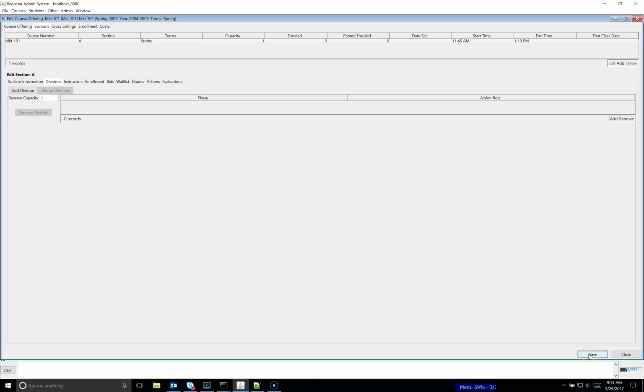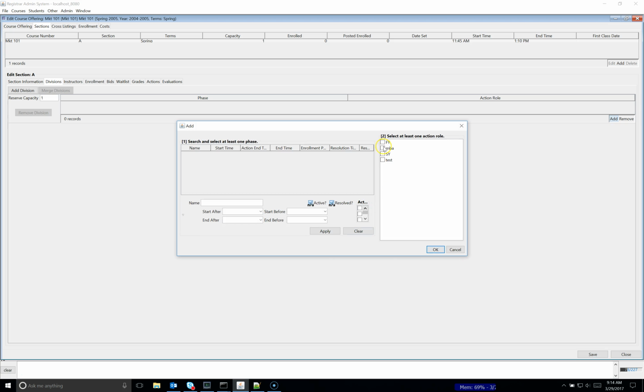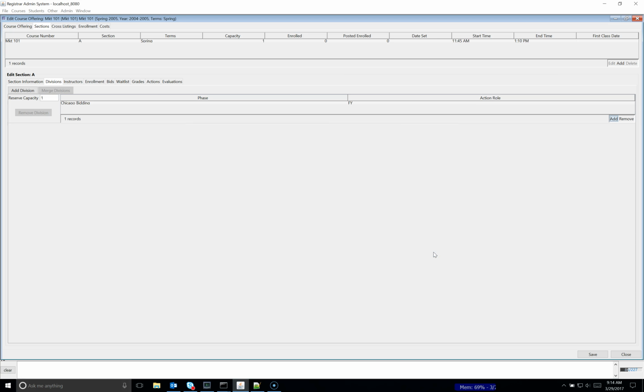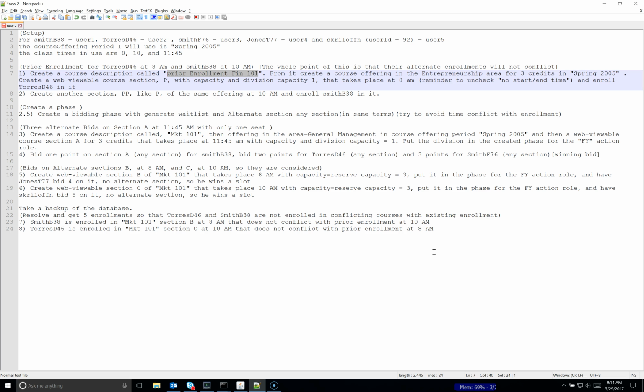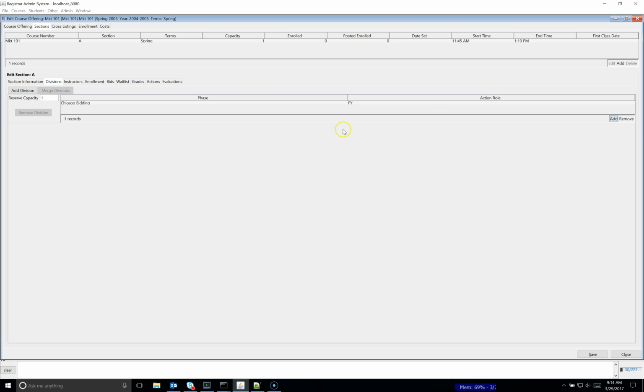And we're going to put the new phase we just had in here. This is actually for first year students, and we're going to do Chicago bidding. And so now that's in this phase, which is live, and we're going to put in 3 bids, any section for Smith B, and we're going to have Torres D, and we're going to have Smith F 76. So let's go ahead and do that.